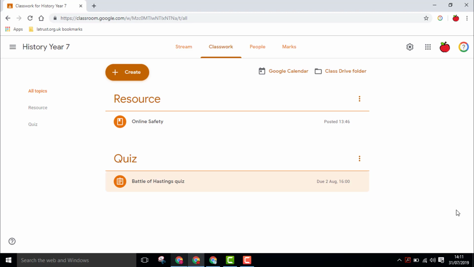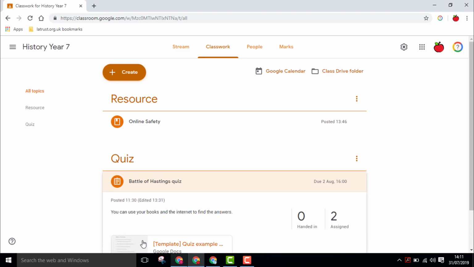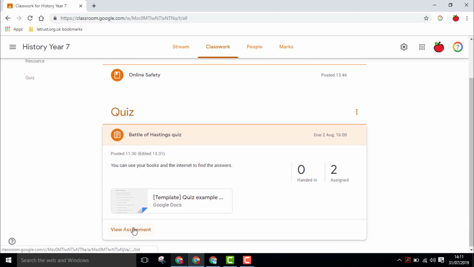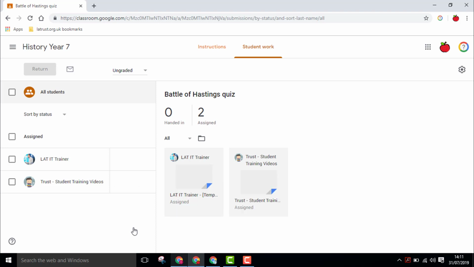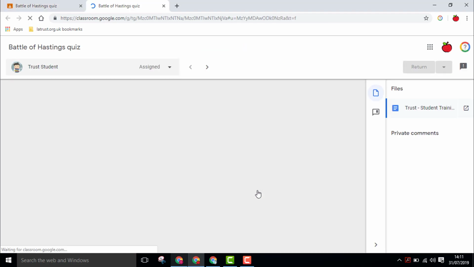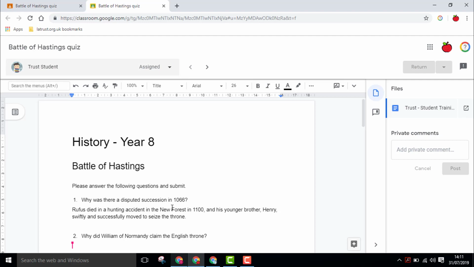Once you set an assignment, you are then able to see the work the students are doing in real time. If you click on the assignment and then see View Assignment, first of all, you see the progress of what the students are doing. So here I can see that it's assigned to two, but neither has handed it in. Then at any point, I can click on the thumbnail of the student work and I'll be able to view it. This can be really useful in tracking engagement and monitoring student progress.